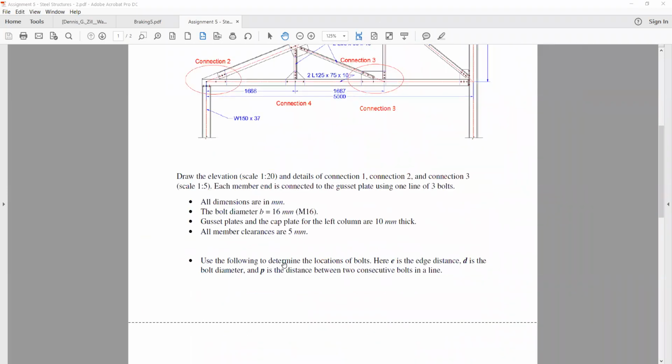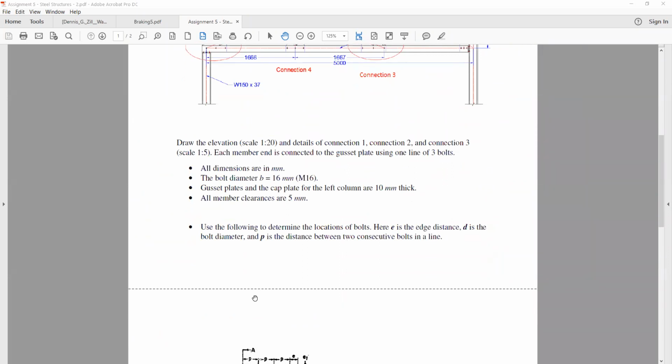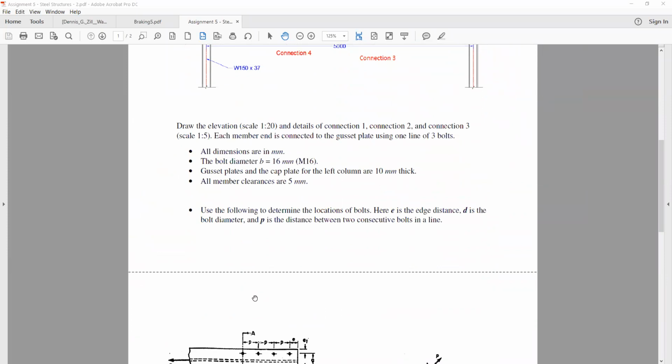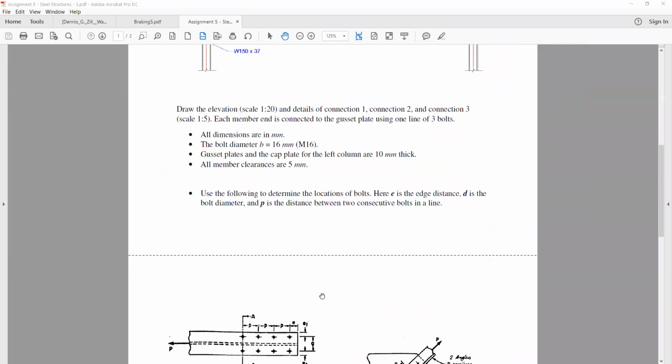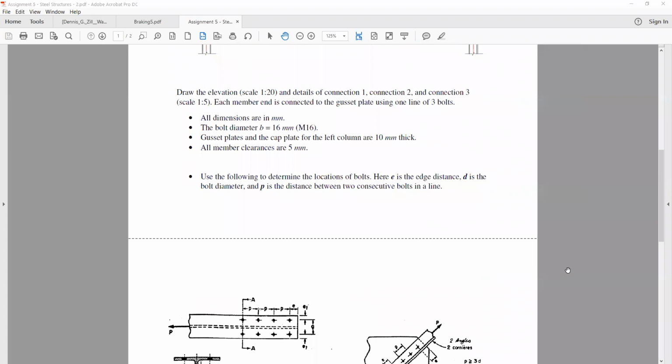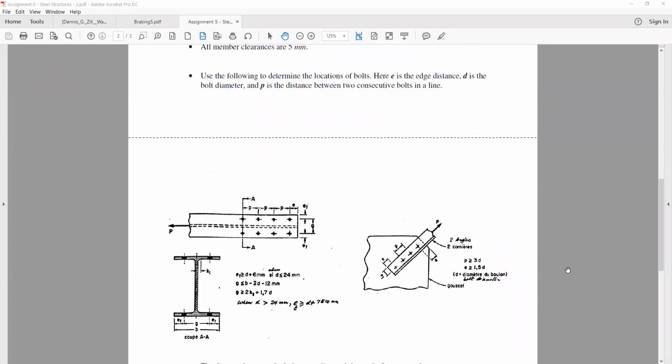I use the following to determine the location of bolts. E is the edge distance, D is the bolt diameter, and P is the distance between two consecutive bolts. That means a spacing that I call center to center. If you want to consider it here, referring to these values on the top, it says that E is the edge distance.